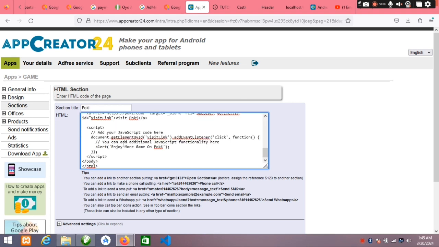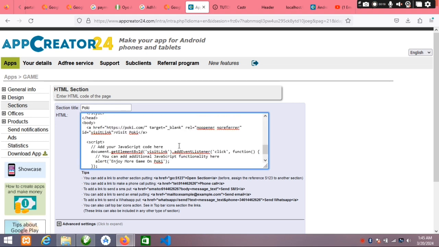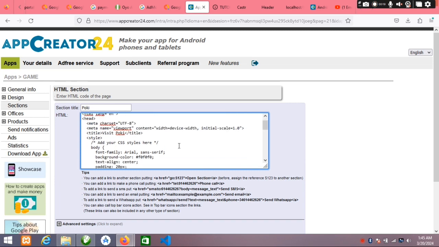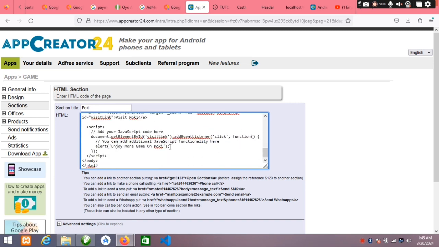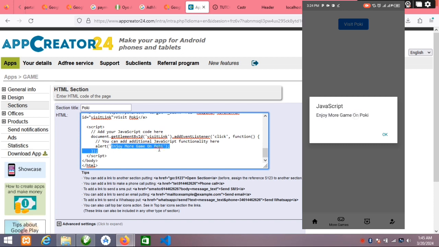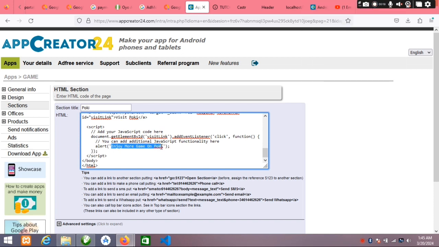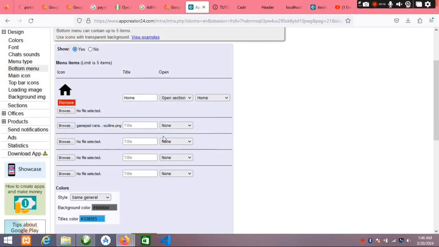So I have to paste the HTML code. Copy this HTML code in the description. Now let me explain the HTML code for you. This "enjoy more game" is what will pop up. As you can see on the screen, this is popping up, so you can change it if you want. This is how you let this happen.